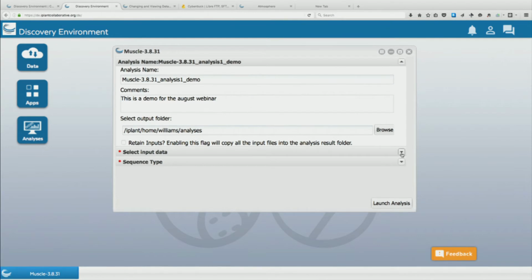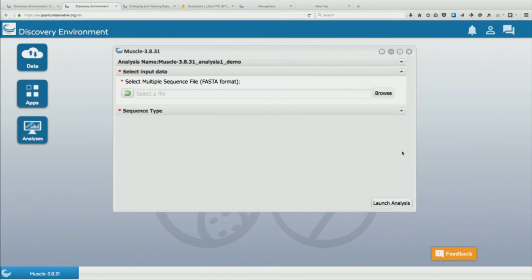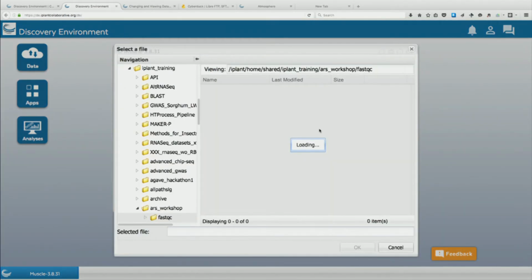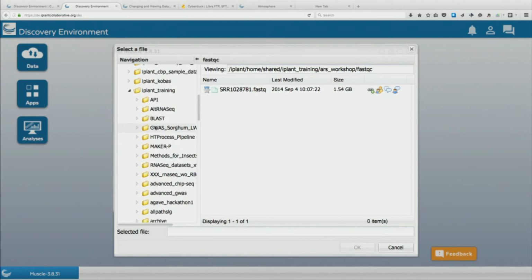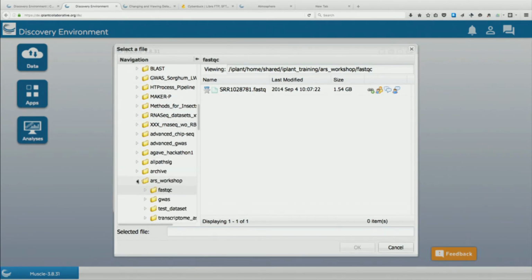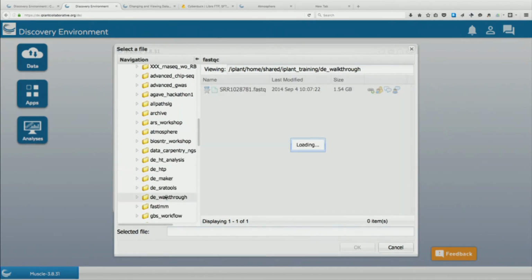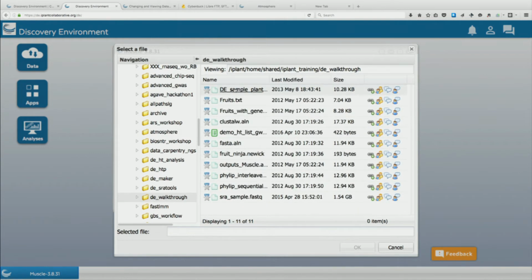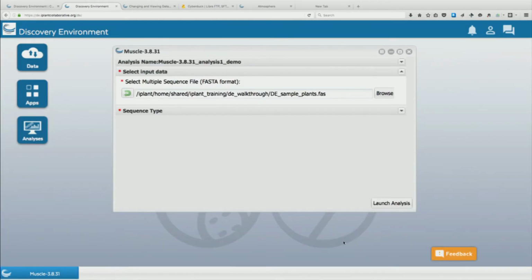So I'm going to move down the menu here. It's kind of like an accordion. So the next one is select input data, so I'll click browse. And it's going to move to wherever I was last time, so I just need to move it back, and I believe this is an iPlant training. And then DE walkthrough, DE sample plants, and say OK to that.